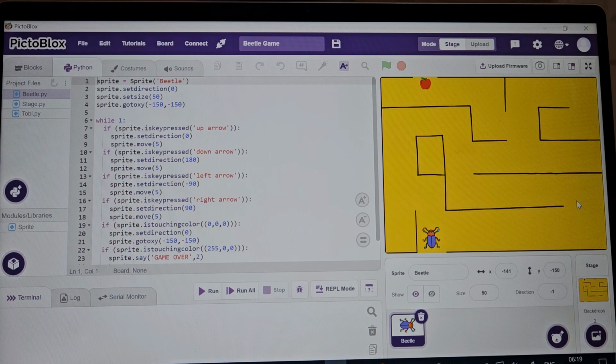Now I have done certain modifications here, like I have reduced the size of the beetle to 50. Originally it was 100, which is very large for our stage and its boundaries, so I have reduced it to 50. Also, I want the beetle to face upward when we start the game, and it should start from here, which is the start position.